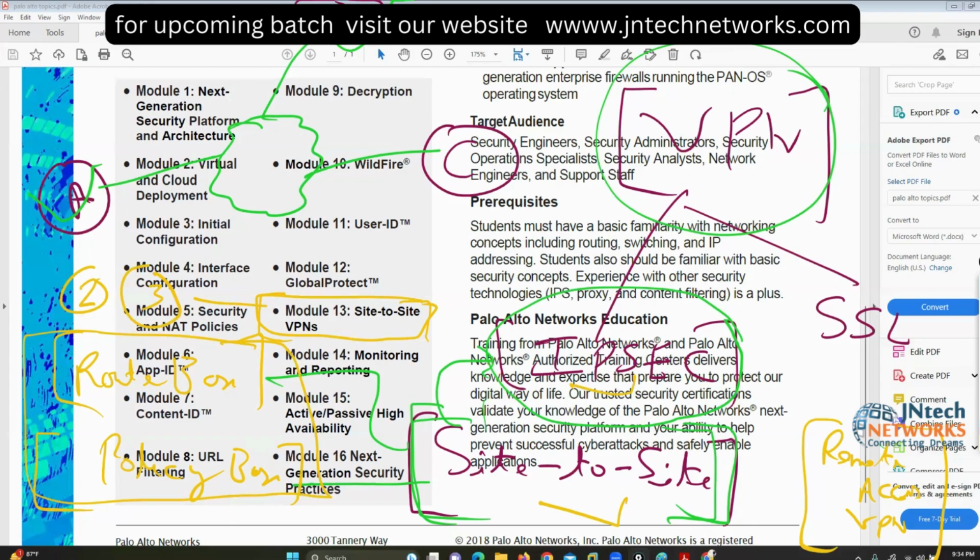So now the next topic is what? Remote access VPN. So in remote access VPN, an outside user or home user or remote user can access private resources. And for remote access, here we have a topic, GlobalProtect. In Palo Alto, this concept is called GlobalProtect for remote access VPN.